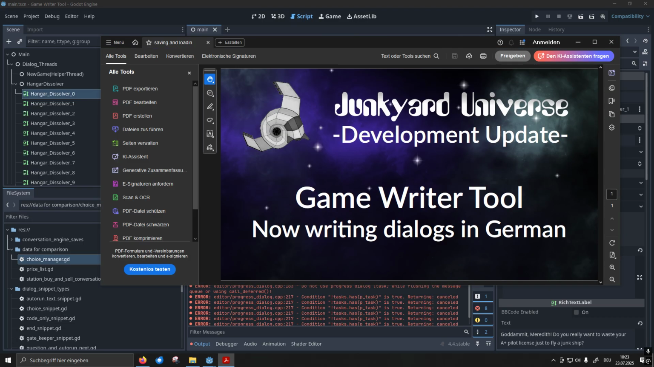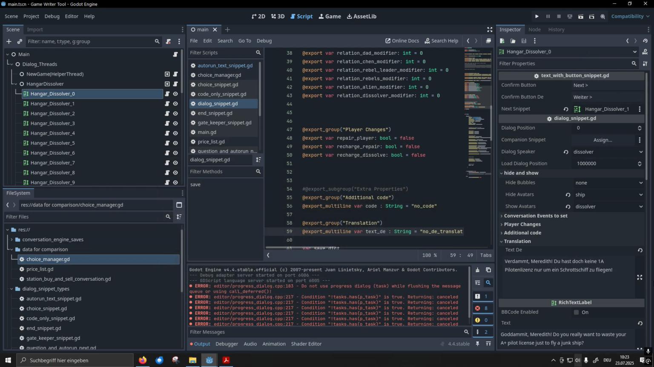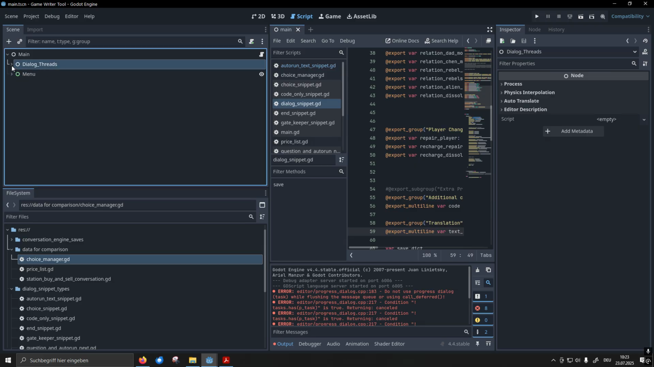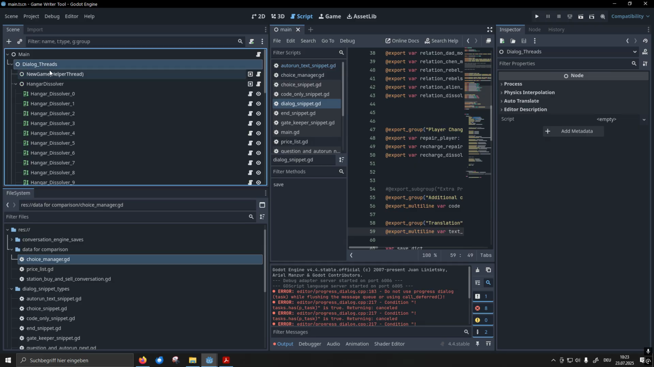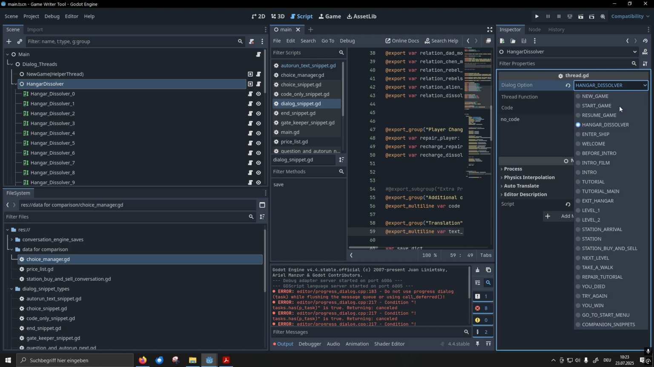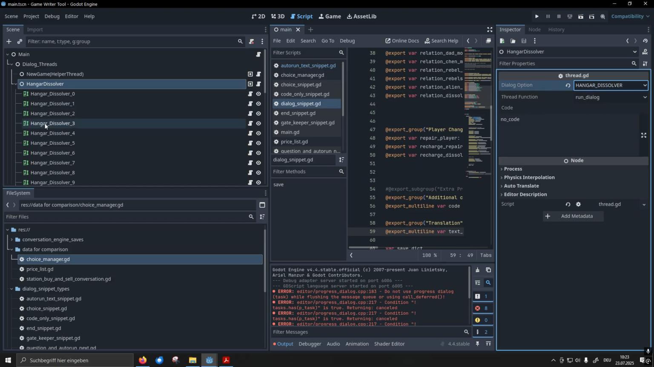So let's look at this thing. This is my game writer tool, and for starters, let's look at the scene tree, because here I have my dialogue threads. A dialogue thread is like a conversation thread, a conversation about one topic. And each of those dialogue threads has a dialogue option. This is what we're talking about currently. I called this one Hunger Dissolver because that's where it happens. I didn't find a better name for it, but it doesn't matter.